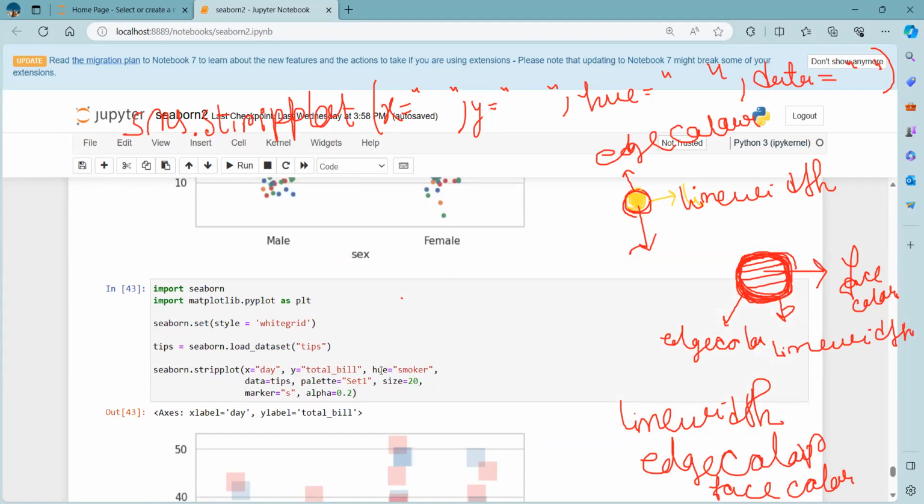Last, for the strip plot, there will be some palette and marker obviously, and obviously alpha.